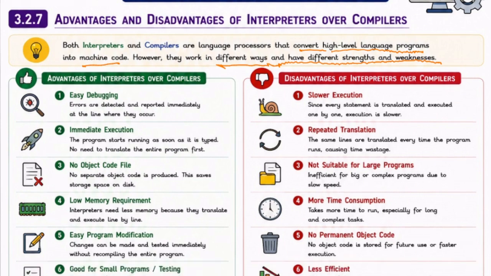Now, interpreter: easy debugging, just like I told you, because it is translating and executing line by line. There is easy error detection and easy fix. So that's called debugging. Errors are detected and reported immediately at the line where they occur.